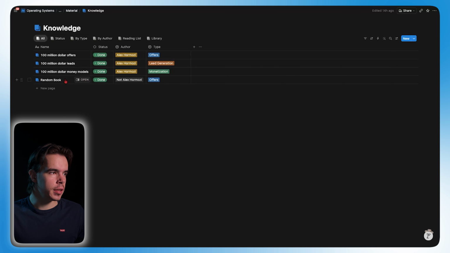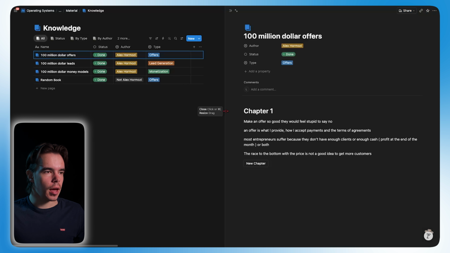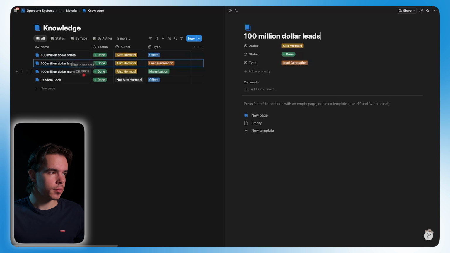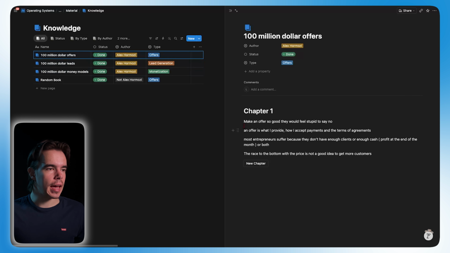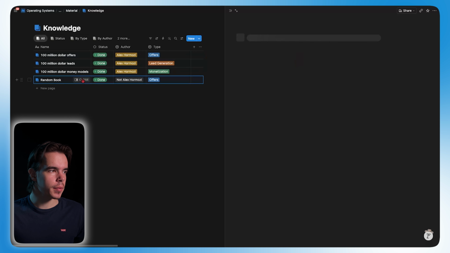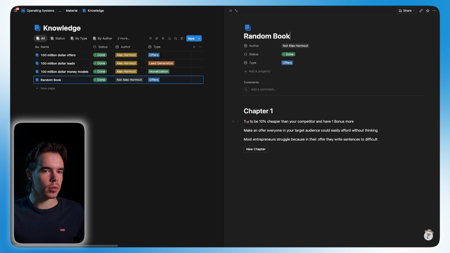Then last but not least, I added a random book. So this is not a real book. Author is not Alex Hormozi. The type is authors. And here you can see I don't put notes for all the chapters in here. Actually here I haven't added any, and here only for the first chapter. But here are 4 things from the first chapter which I wrote out, which are useful for me. And here in the random book, I just wrote down 3 things to counter this.